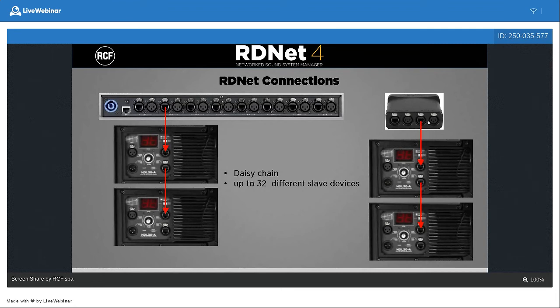So for this reason, the Control 2 is more suitable for small systems, as we will see in the Turing and Theater point source system where we have RDNet. If you have a very simple system with a couple of boxes with a couple of subs, the Control 2 can be suitable. If we are talking about line array systems, I suggest to go with the Control 8 because it's more suitable because of the Ethernet connection.